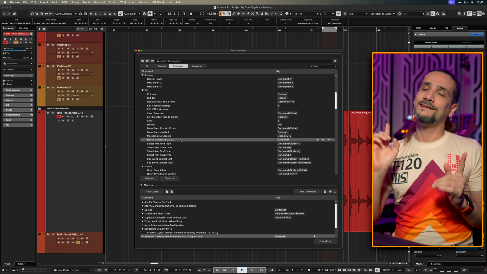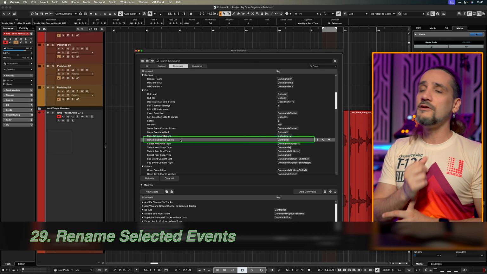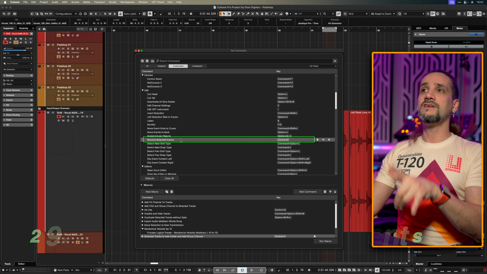29 was added in Cubase 13, if I'm not mistaken, and it's rename selected events. This is very useful. I use it all the time. I have it in Control R.